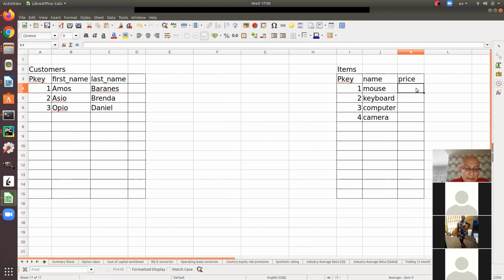I can put prices. I don't know, let's say this is $10. This is $7 or $8. I'm just making it up. Let's say this is $400, and this one could be $50. Okay, I'm just making it up.